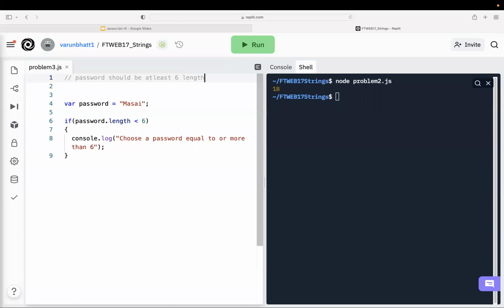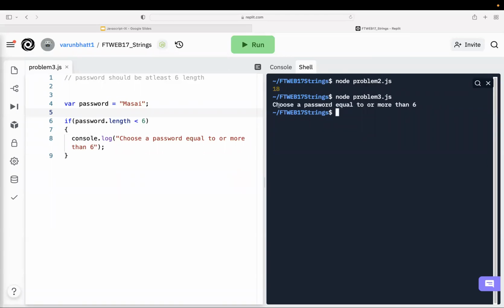At least 6 basically means कम से कम 6 तो होना चाहिए. At least 6 should be there, and greater than 6 is also possible. But here you can see Masai12345. Now when you give this password and run it, it says choose a password equal to or more than 6. Why? Because Masai is actually 5 characters.